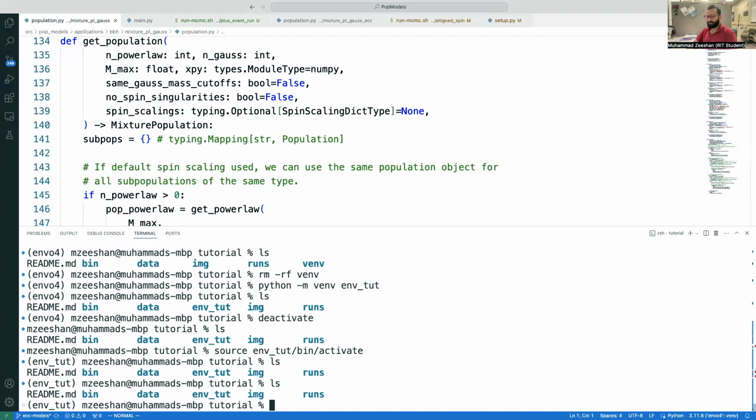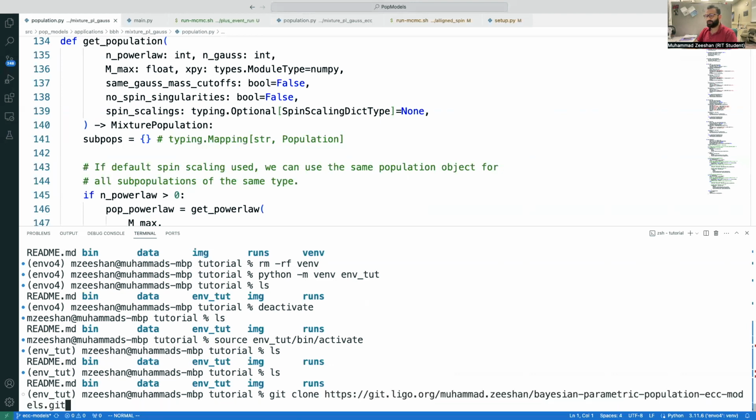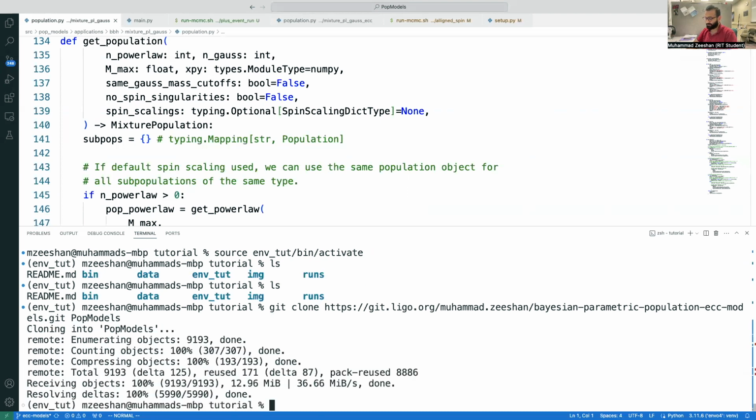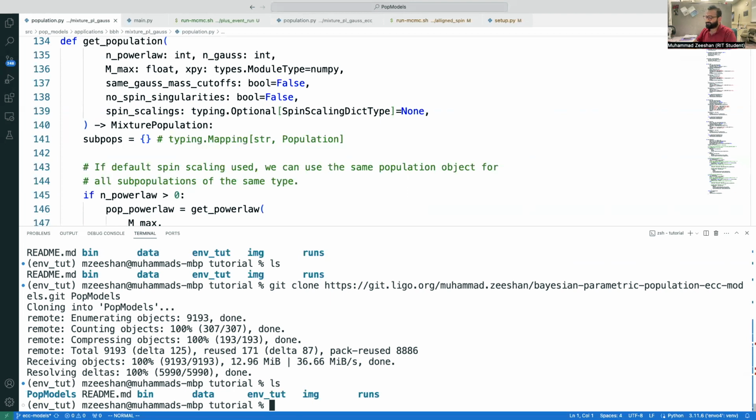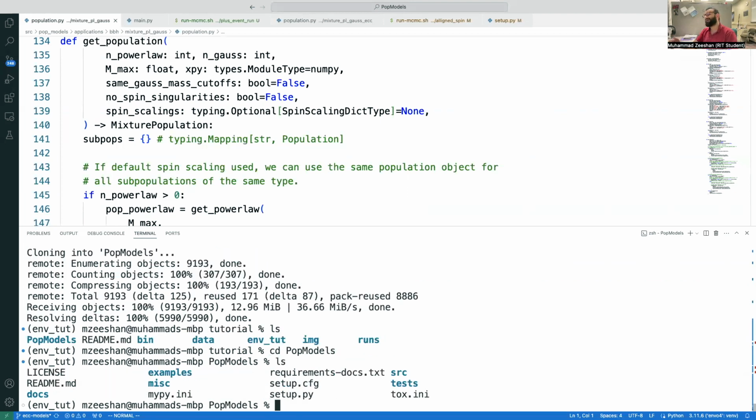So let's say git clone this, and I'm again going to rename it pop models and clone it over here. Okay, so the cloning is done. So you have everything over here. This is pop models, which has everything, even the source file structure that I was explaining previously. So what you need to do is install it in this environment.